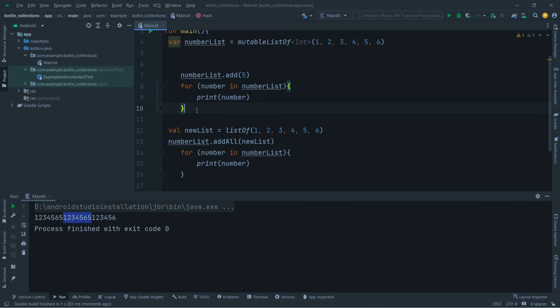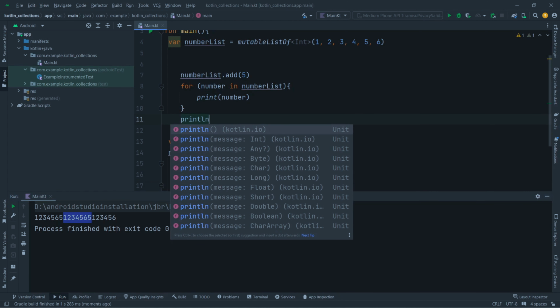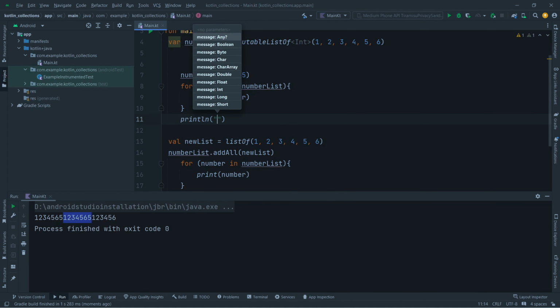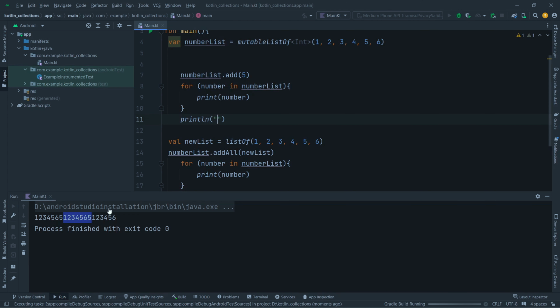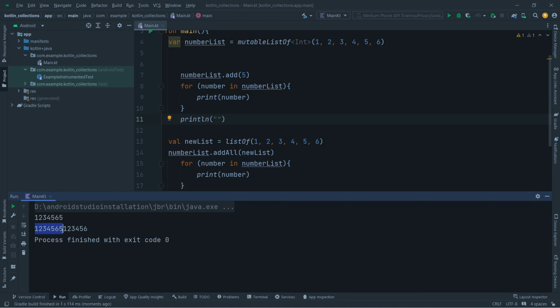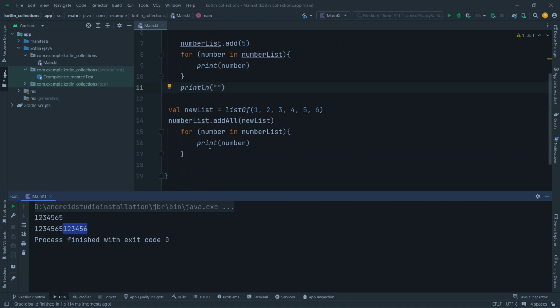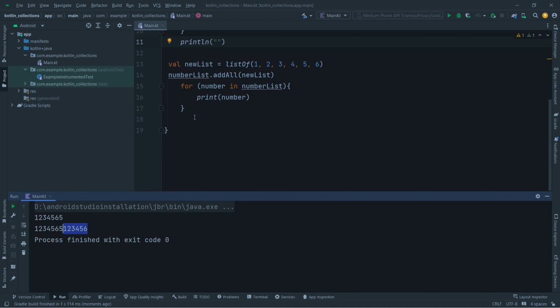For this, we can also bring a println over here, so we can clearly see this. And if we run again, we'll be able to see that now after this 5, there are the remaining values which have been automatically added, right? Now let us do a few more things.